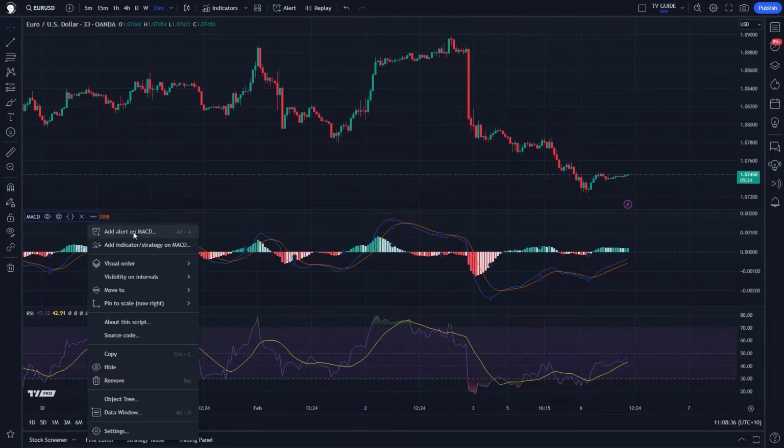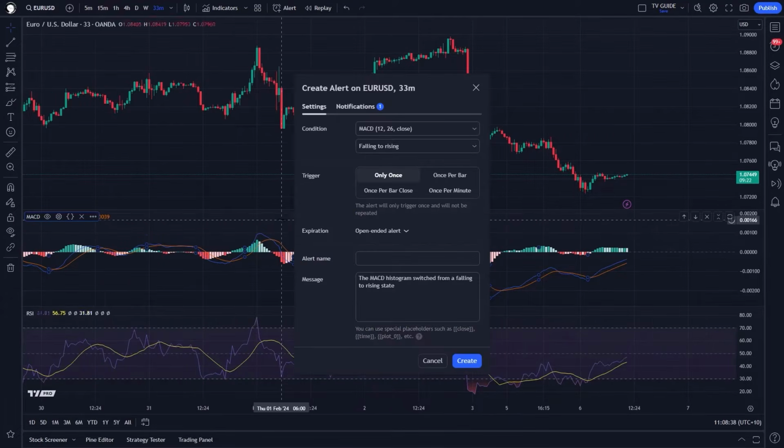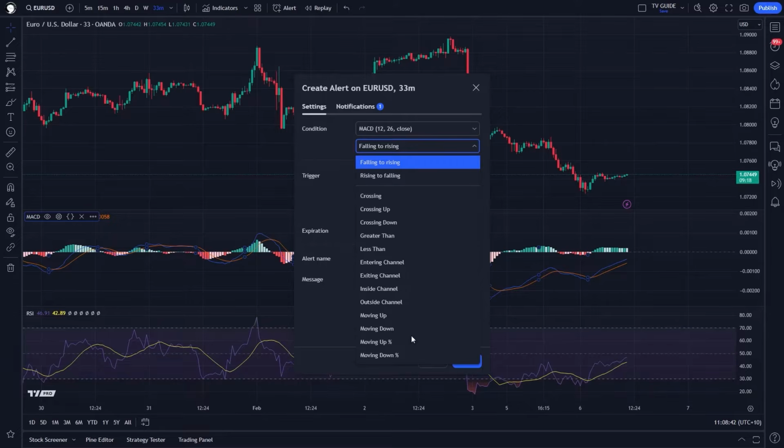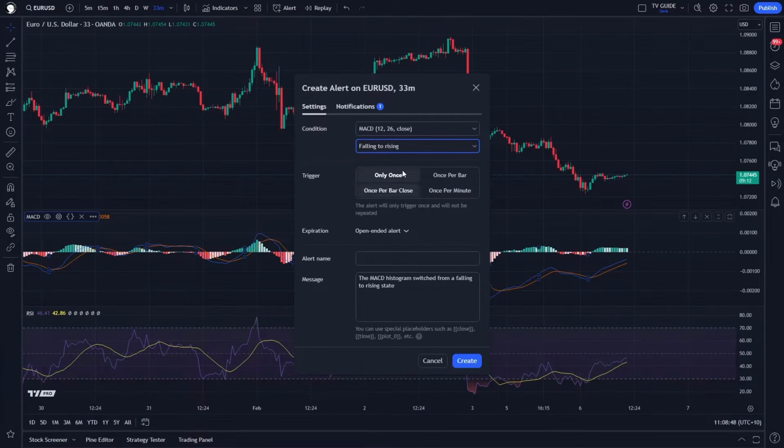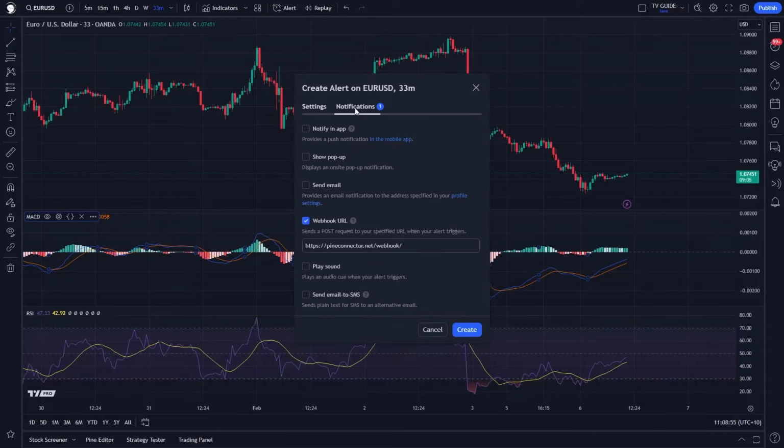The first one is adding alerts. So you can add alerts to this indicator. And here are the list of options. So if the MACD goes from falling to rising, we can generate an alert that will trigger on our chart or our phone, depending on what settings you select here. You can be notified in the phone app. So you can download the mobile app and this notification will appear on your phone. Or you can show a pop-up on your chart or send an email to yourself.